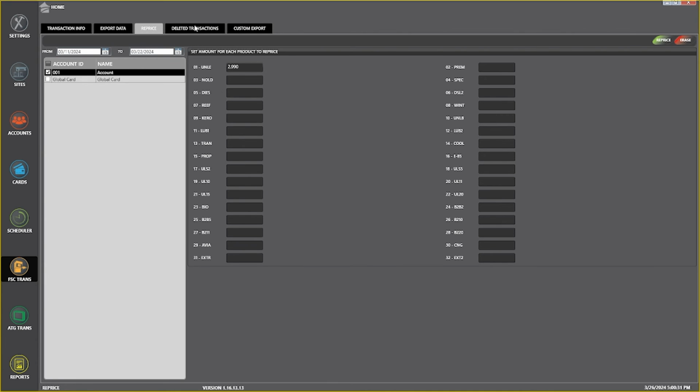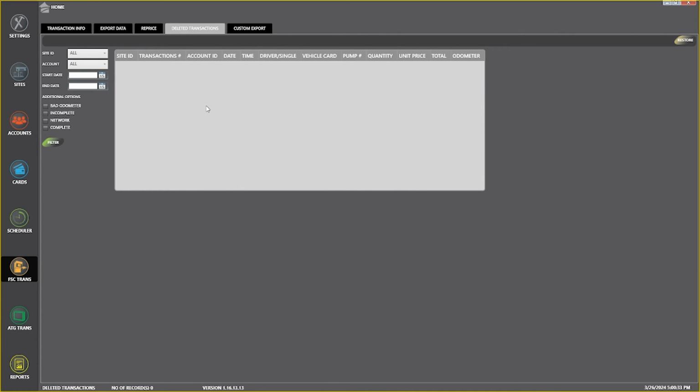At the top, we have deleted transactions. Here's where you're going to be able to go to recover deleted transactions that you might have accidentally deleted from the fuel site controller or Phoenis SQL Lite. If deleted transactions show here, you would be able to select each deleted transaction and then restore them at the top right-hand side.